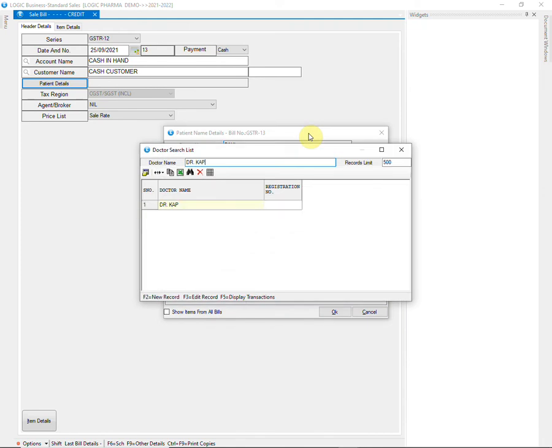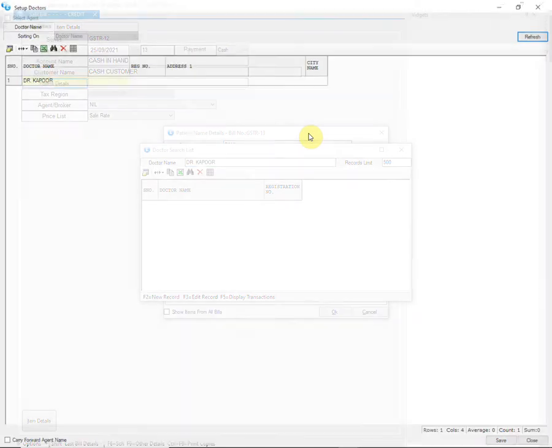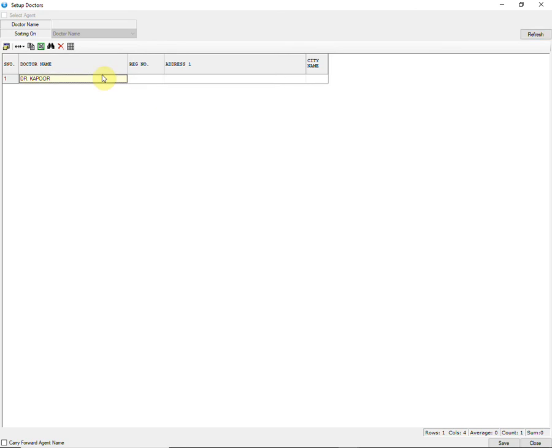Similarly, type the doctor's name and press F2 to create a new one if it is not already there in the list. Enter the required details and save it.